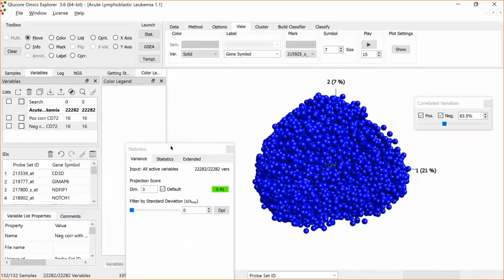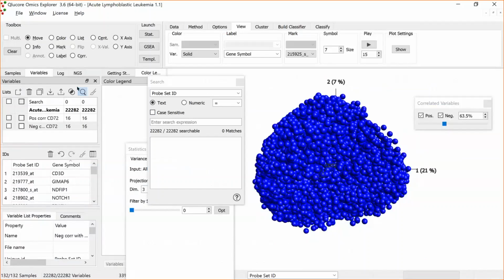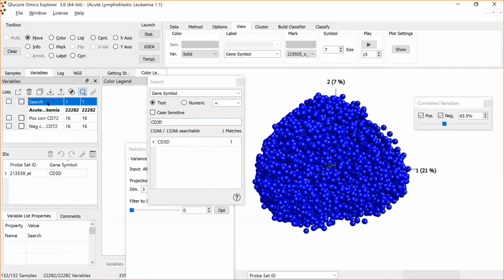So here we are again, and this time I want to create a list of the genes that I'm interested in. So now I will use the search tool here in the variables tab, the little magnifying glass here. I want to search on gene symbol, and I want to start with CD3D. So I search for that, and you see that I find one CD3D. Good. And the result from my search is always here in this search list. So I make a copy of that using the copy tool here, and then I rename it to CD3D.